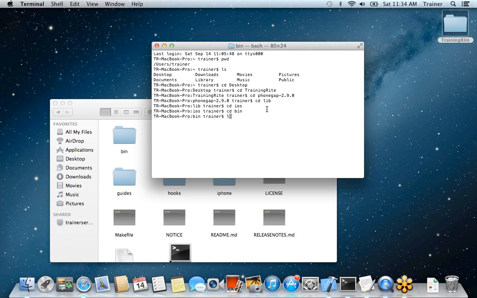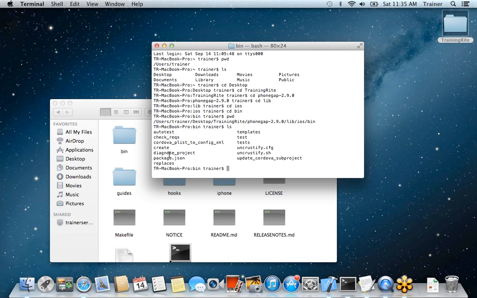Well, in here, let us first check where we are, the complete path. So here it is. I'm logged in as a trainer, and I am in this path: desktop, TrainingRite, PhoneGap 2.9.0, lib, iOS, bin. In this bin folder where I am right now, let us list everything in there. As you can see, there is a utility here called create, and this utility would help me create a PhoneGap project that we will be importing into the Xcode.